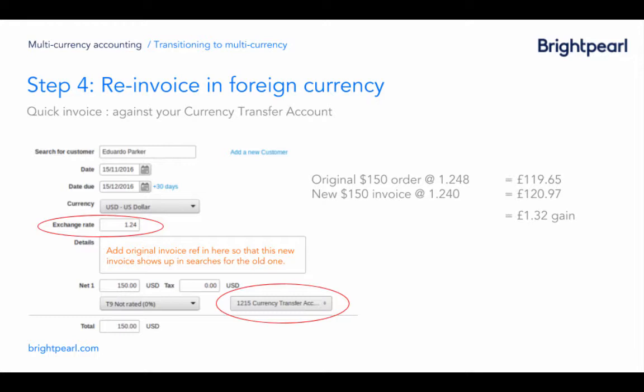So it's probably a good idea, in fact I think it's probably essential, you also choose the same date that was on the original invoice. The original $150 order at that exchange rate gave us 119.65 sterling. But when we choose to move it to foreign currency, we're going to use today's rate, which gives us a different base currency. So we've actually gained money. That will appear on the currency transfer account, which we then move across to the exchange rate gains and losses, much like we did with the bank payment when setting up the bank transfer for setting up the bank balances.